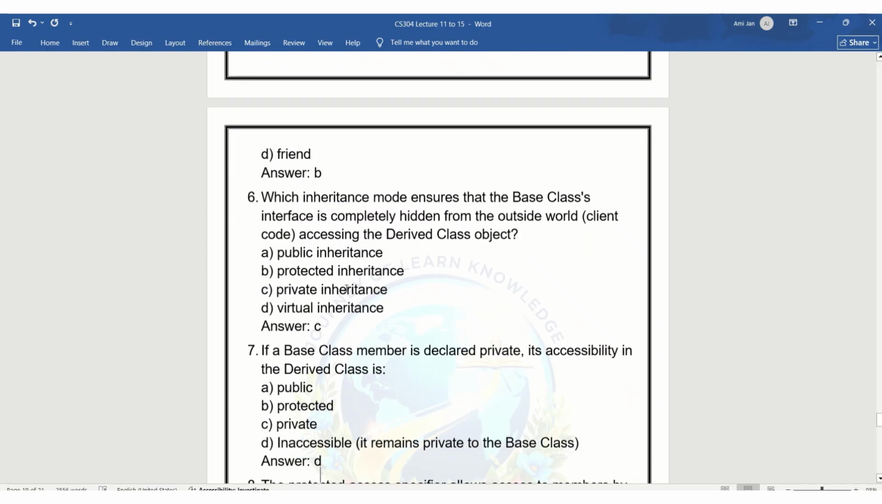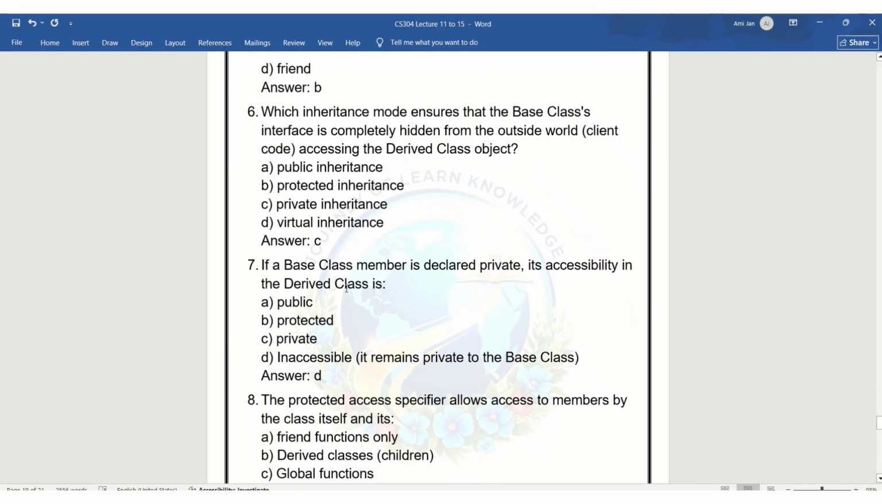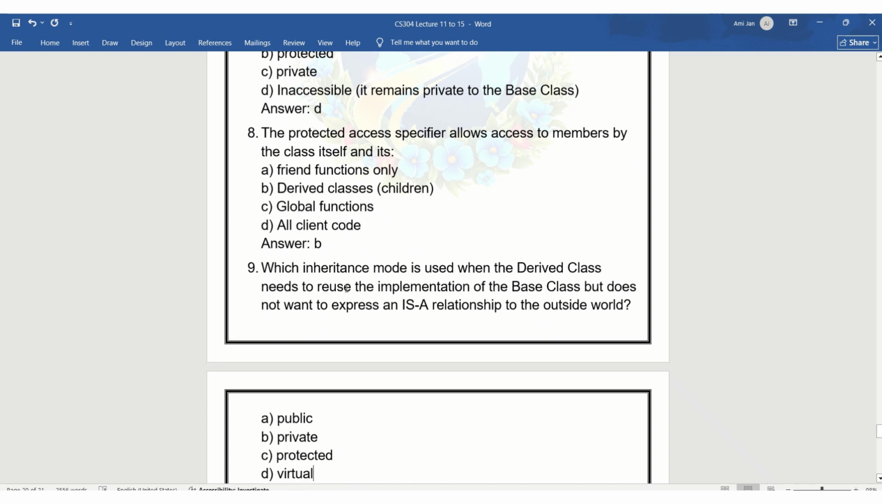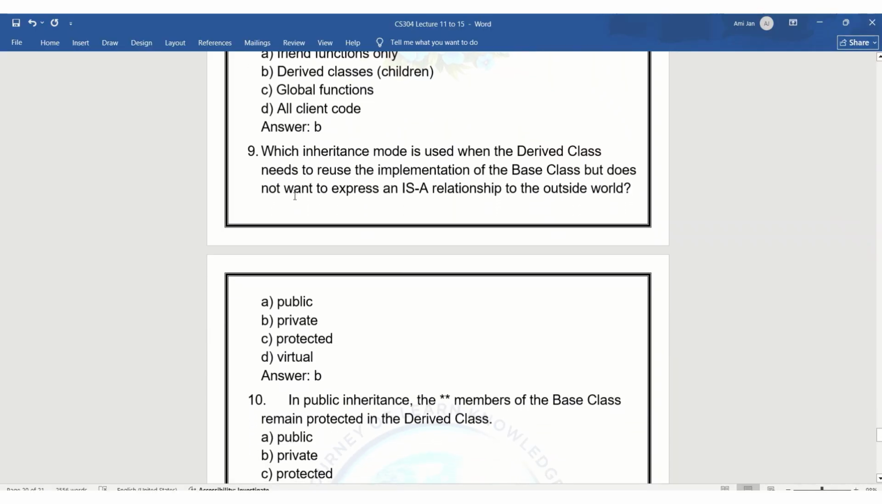C, private inheritance. If a base class member is declared private, its accessibility in the derived class is D, inaccessible. The protected access specifier allows access to members by the class itself and its derived class, so that is B. Which inheritance mode is used when the derived class needs to reuse the implementation of the base class but does not want to express an is-a relationship to the outside world?